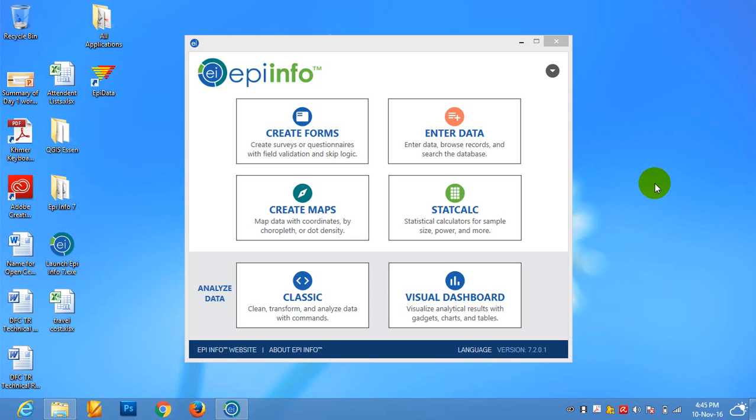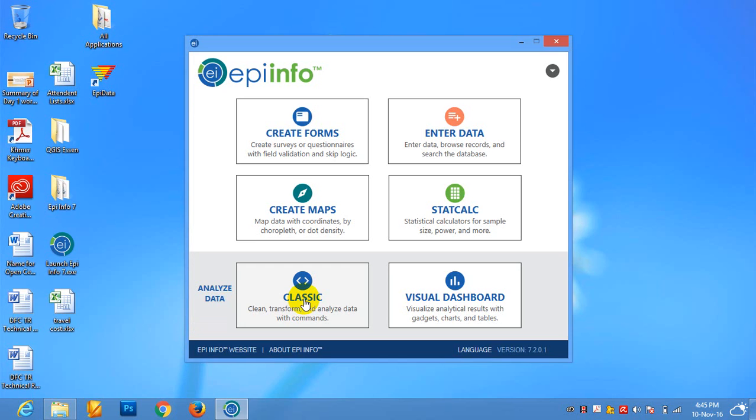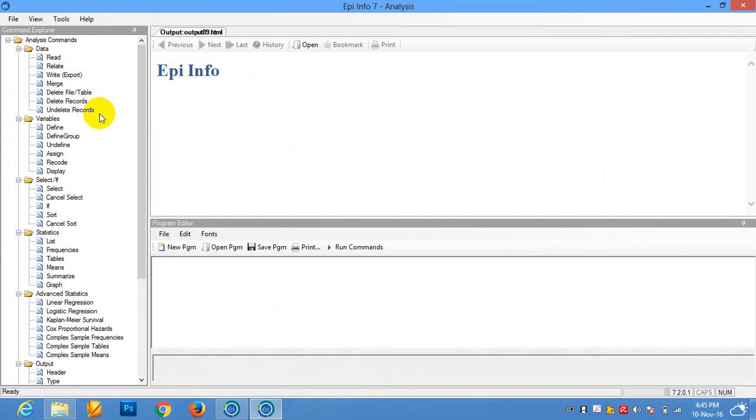So let's start with Classic Analysis. On the button here, click Classic Analysis. You will see on the left-hand side of the screen the command list to read the data and to analyze the data with Epiinfo. First I'm talking about how to open the different data file into Epiinfo for data analysis.